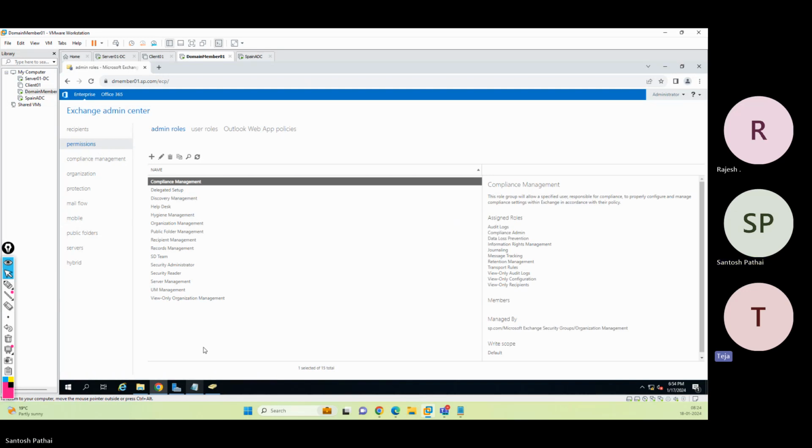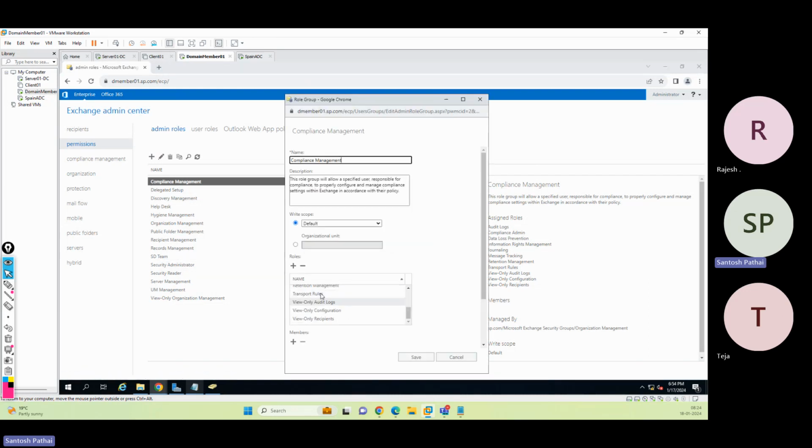Can we modify them, or can't we alter them? For example, I have selected compliance management. Let's go to properties and you can add or remove.